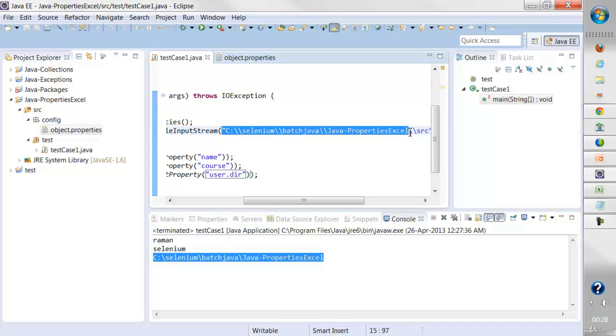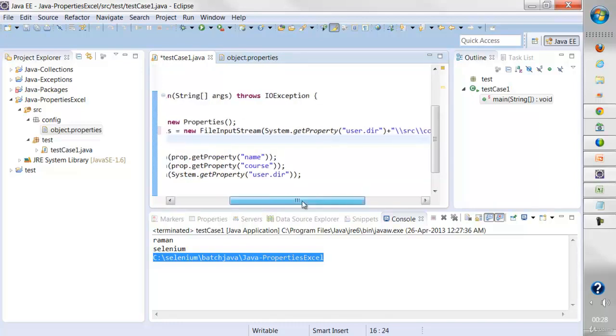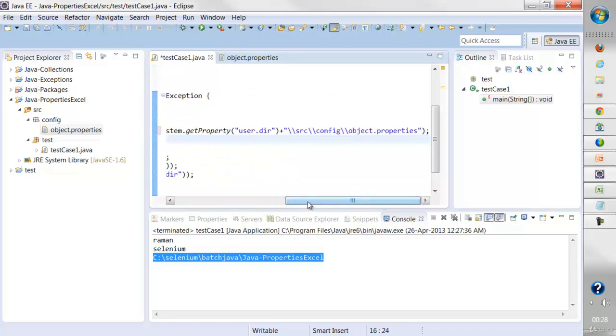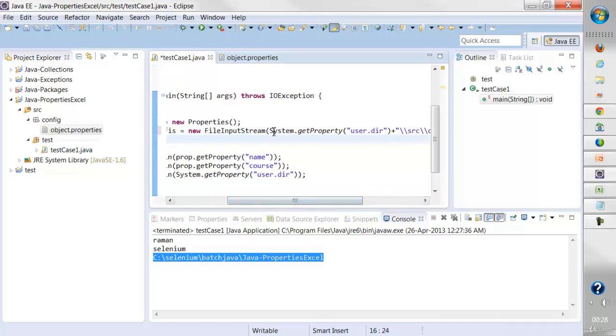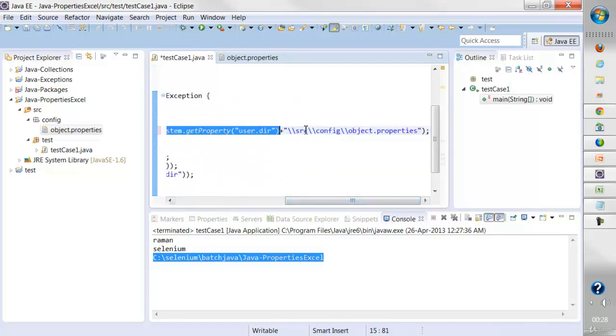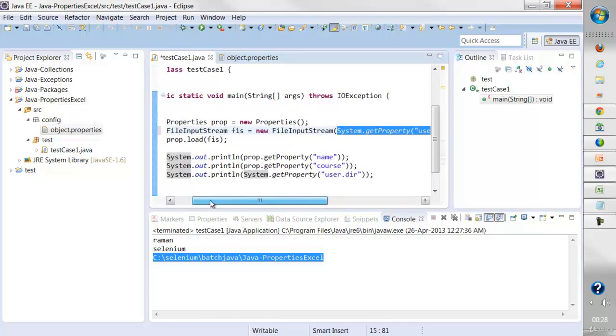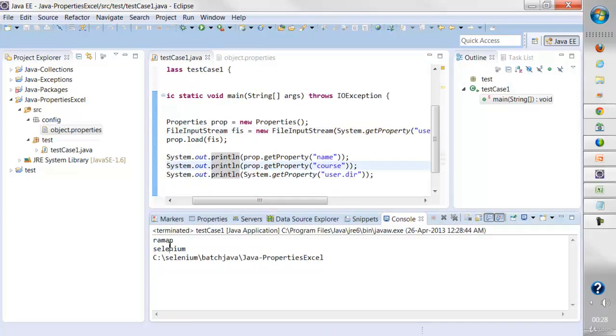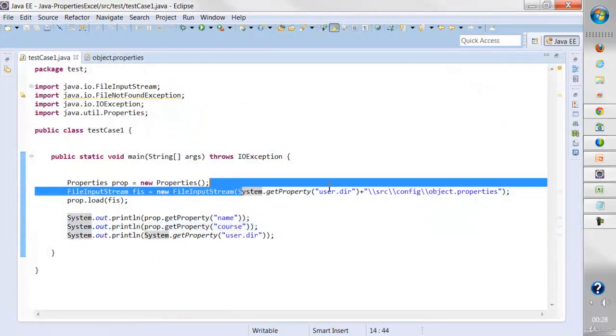So what I'll do, I'll paste it like this and concatenate the rest of the path, right? So then again it will be taking the current directory path, and then the source folder, config, and then the object.properties. Now what is the benefit of doing this? If I run this, it is going to give me the same result. Now what is the benefit of writing it like this?